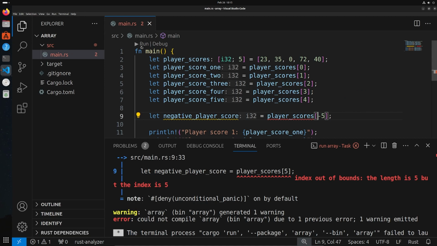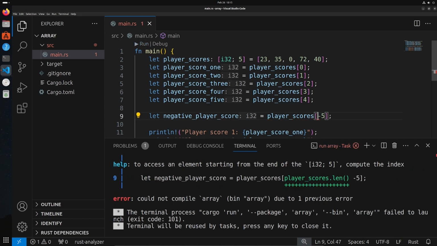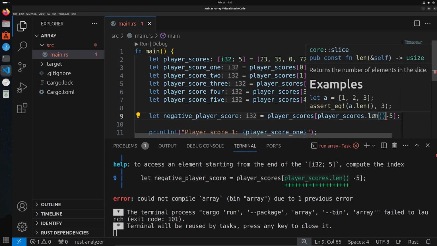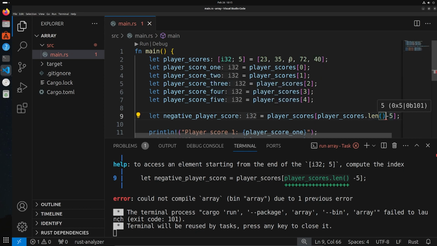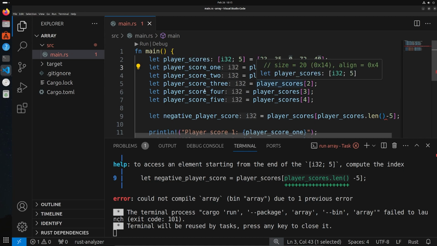What Rust will tell you, if you try to do this, is that you should use something called playerscores.length, right? So we haven't got into functions just yet, but generally if you want to go in the opposite direction, this is what Rust recommends that you do. So then I can come in here and just paste that in. And now I'm going for the length, right, which is 5. I'm minus 5. So that should give me index 0, which would be the first value, right?